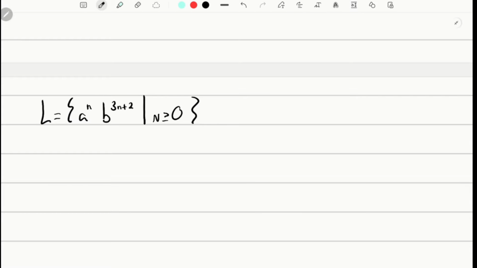The way I like to do this, I actually like to write the actual string, and then we'll give a random number to n. So when it says a to the n, we're going to have two a's, and then b to the 3n plus 2. 3 times n, which is 2 in this case, is 6, plus 2 is going to be 8. So we're going to have 8 b's. That's 5, 6, 7, 8.